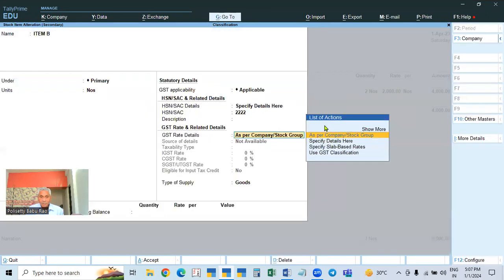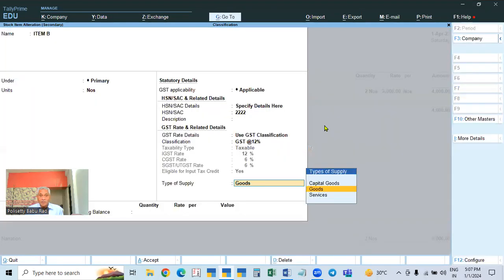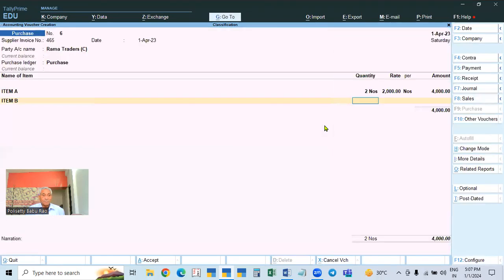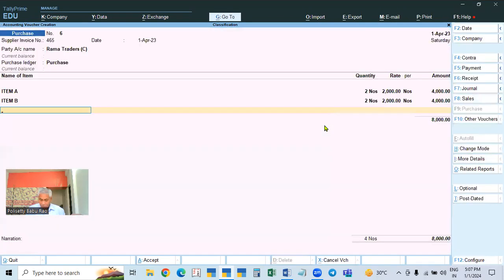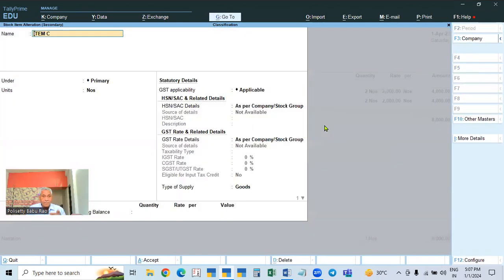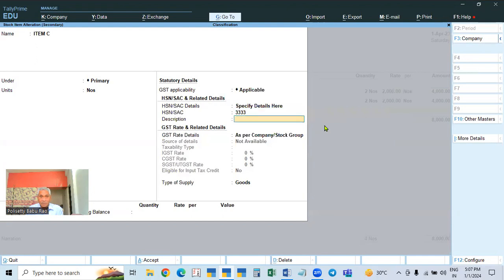22222222. Here we only have to select use GST classification. Automatically you see the percentage is 12% for B. So automatically the rates and everything will be taken. Now this is also 2000, 4000, and it is showing item B. Now we take up item C. In item C, we create, not applicable for units. Here we have to do the HSN details, so it is 3333, for example.